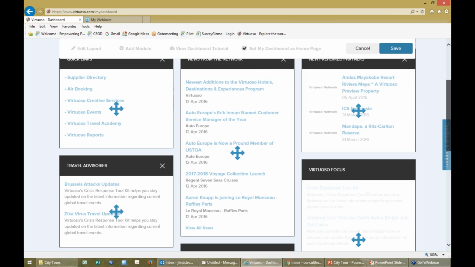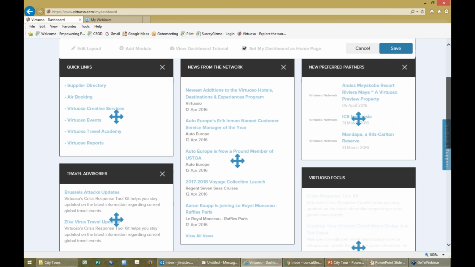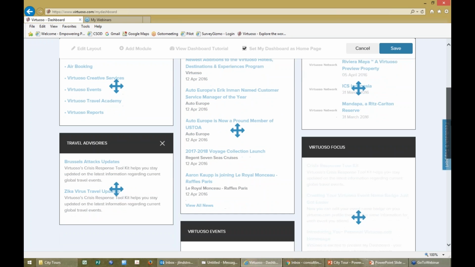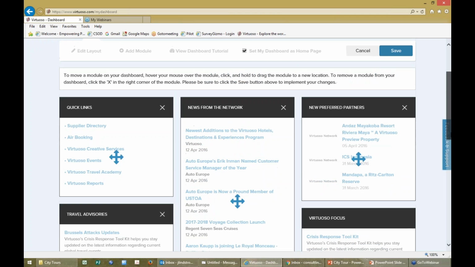Now, there are certain ones that I cannot remove. There's a term I'm looking for, but it basically does not allow you to do it. One is Virtuoso Focus, so you'll notice there is no X at the top right-hand corner, and then Virtuoso Events. Those are the two modules that we do not allow you to remove. You can move them around and reposition them, but everything else you can determine whether you want it to show up there or not.